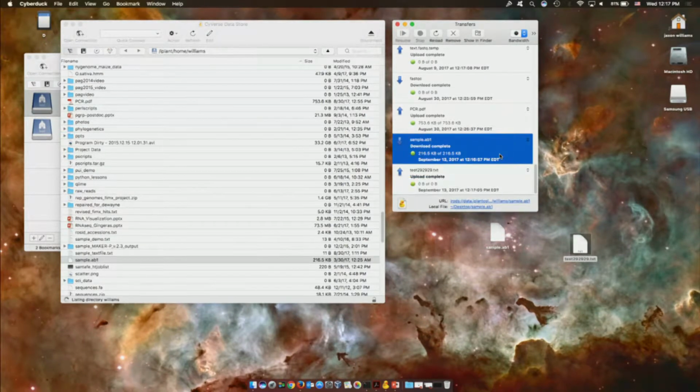Okay? So you get an idea, these are both done, that you can move files just by dragging and dropping them. And there's really not that much more to show you about getting started with CyberDuck.